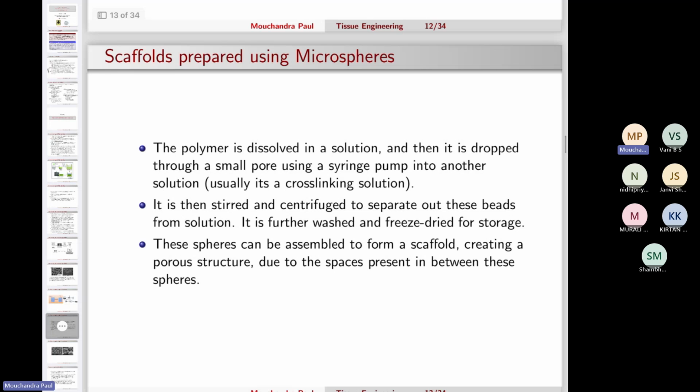So again, these spheres are made up of polymer. For making these spheres, you have to make a polymer solution first, and then load it into, say, a syringe connected to a syringe pump. The syringe pump will allow you to control the flow rate of the polymer solution coming out of the syringe, and you will get spheres of equal volume every time. And these spheres have to be cross-linked. The polymer has to be cross-linked in order to retain your spherical shape.